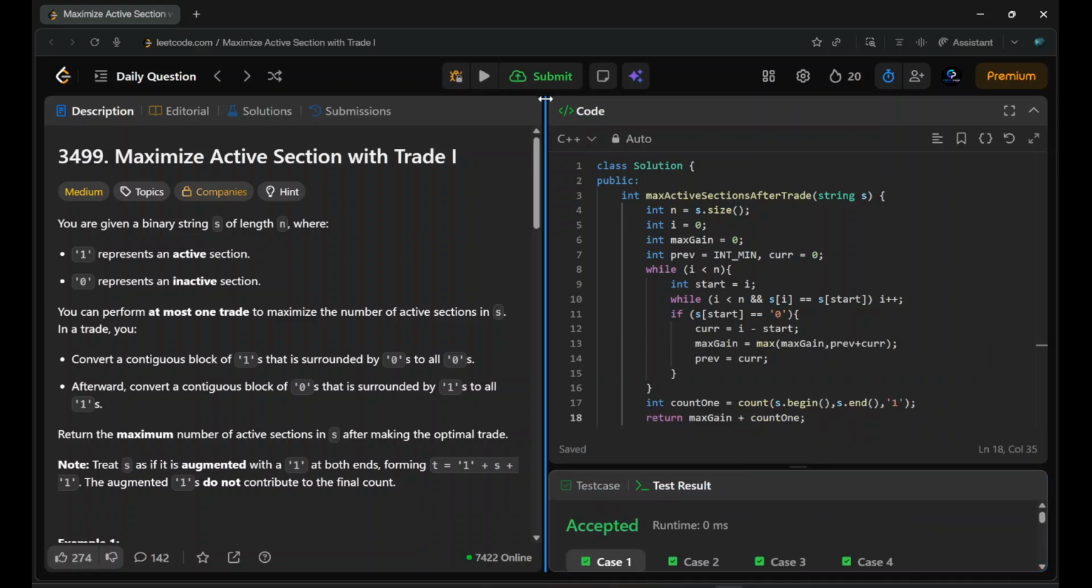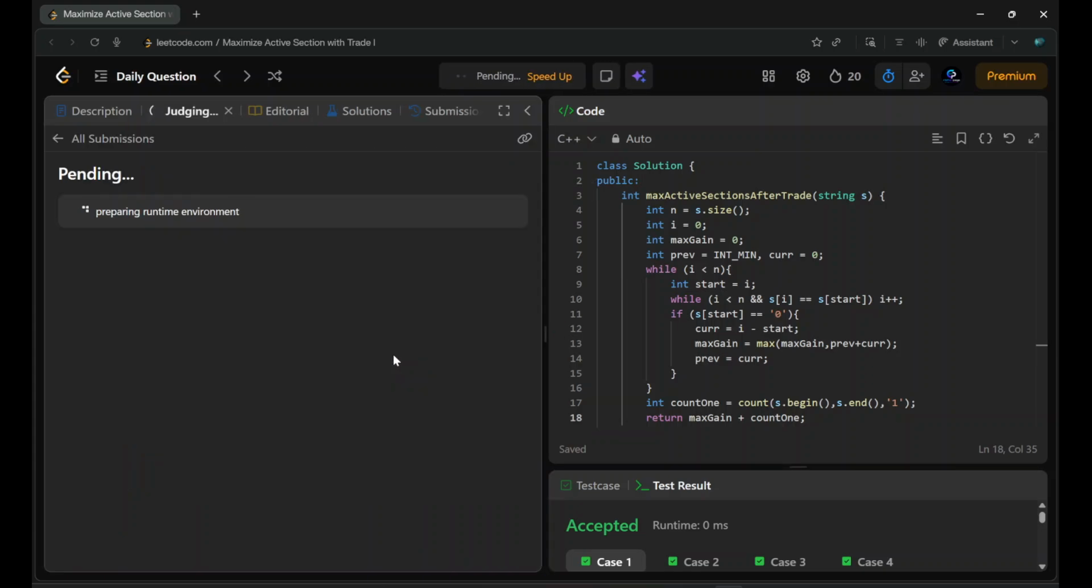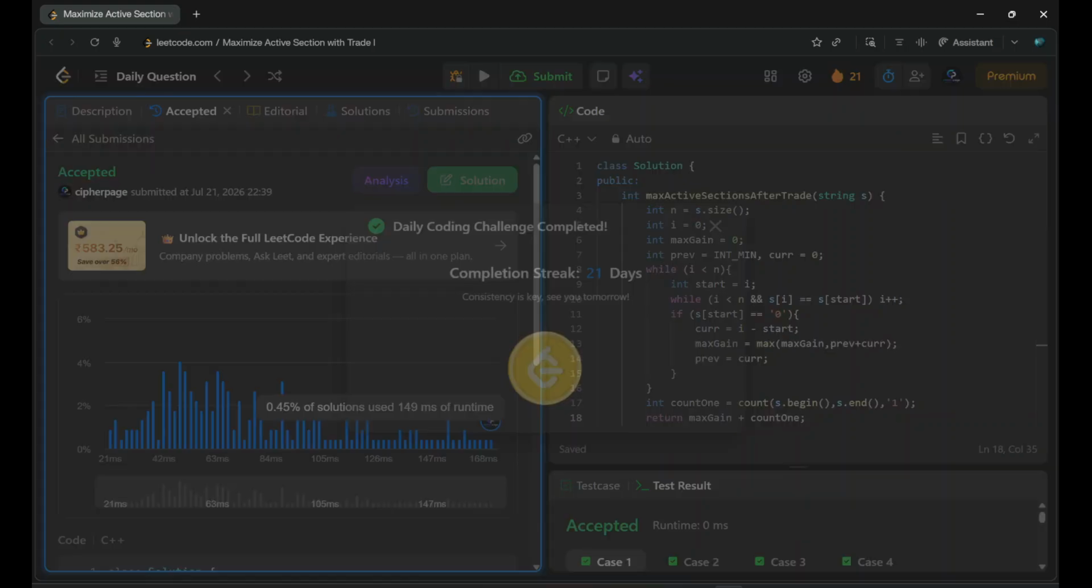Here you can see the code is submitted. So you can see my code has been submitted successfully.